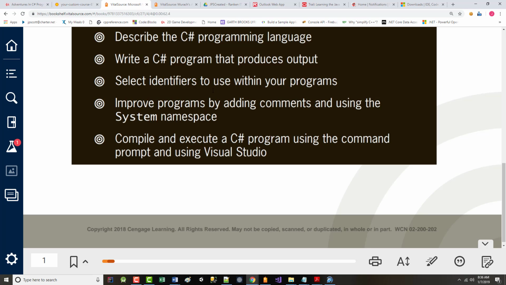Select identifiers. They'll give you some rules for when you're naming variables and naming functions or methods, what you should use. Comments, the system namespace, and finally, they'll finish up by showing you how to compile and execute an actual program.